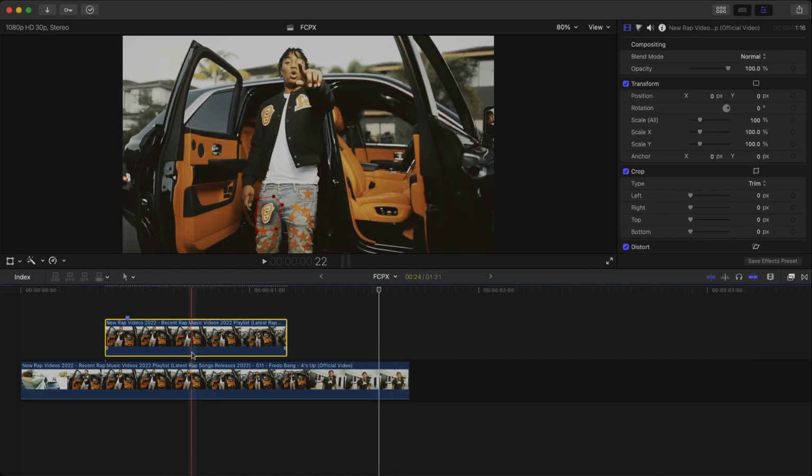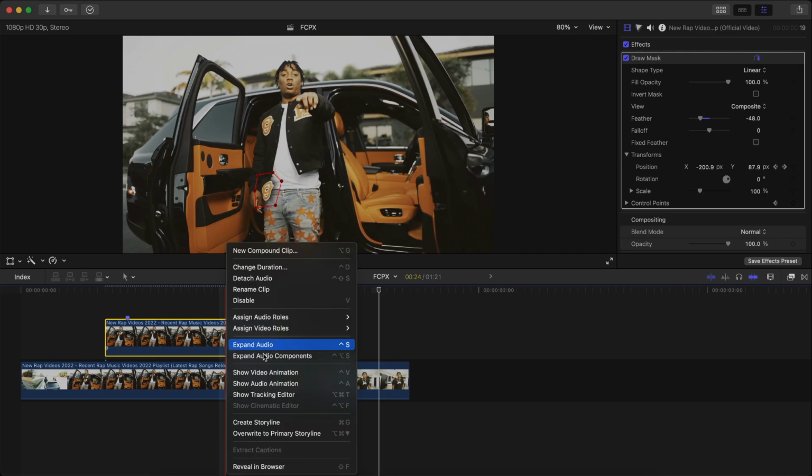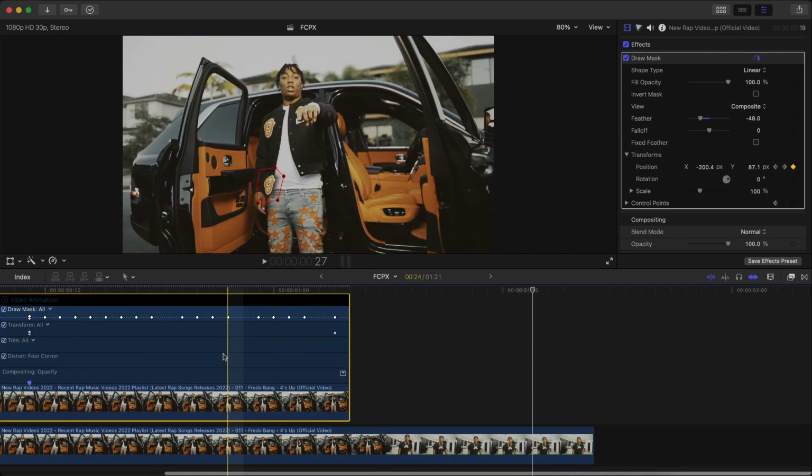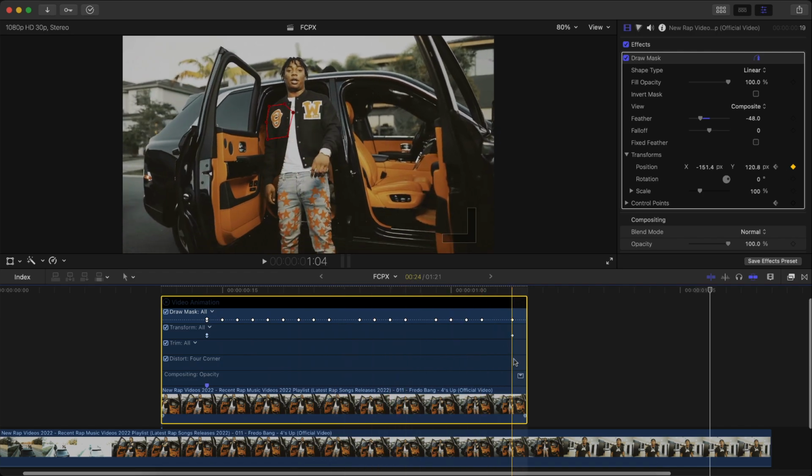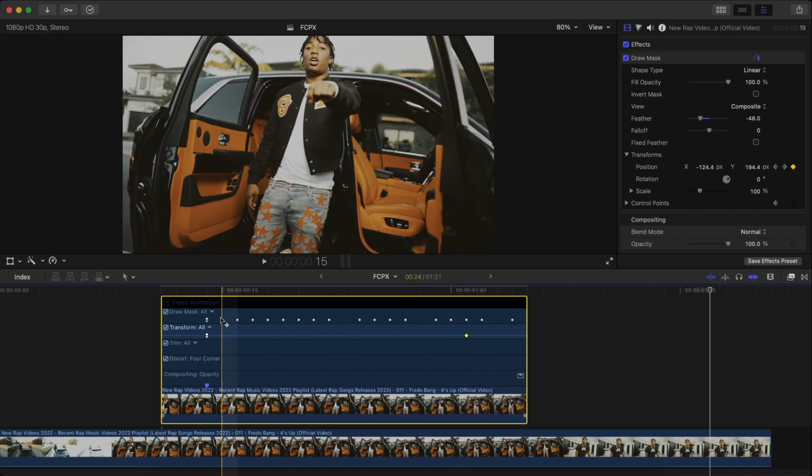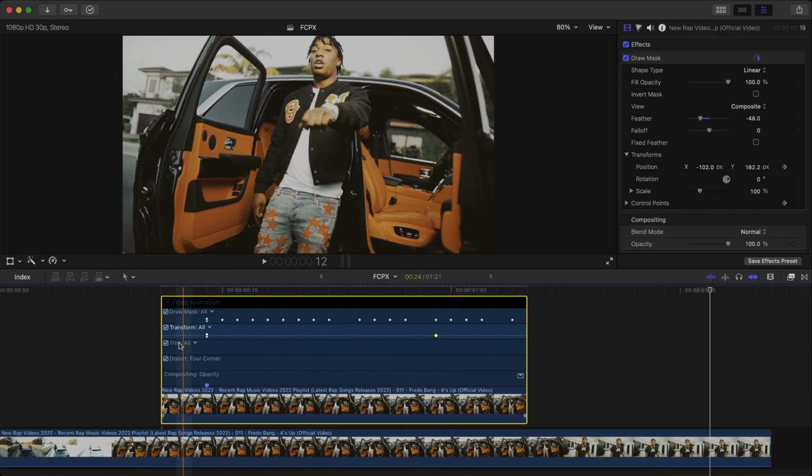Really, really cool. So now what we can do is adjust the speed. So right click on the video, go to show video animation. You can see all the points, but what we're really wanting to look at is the transform. So just drag that inwards for a faster effect.